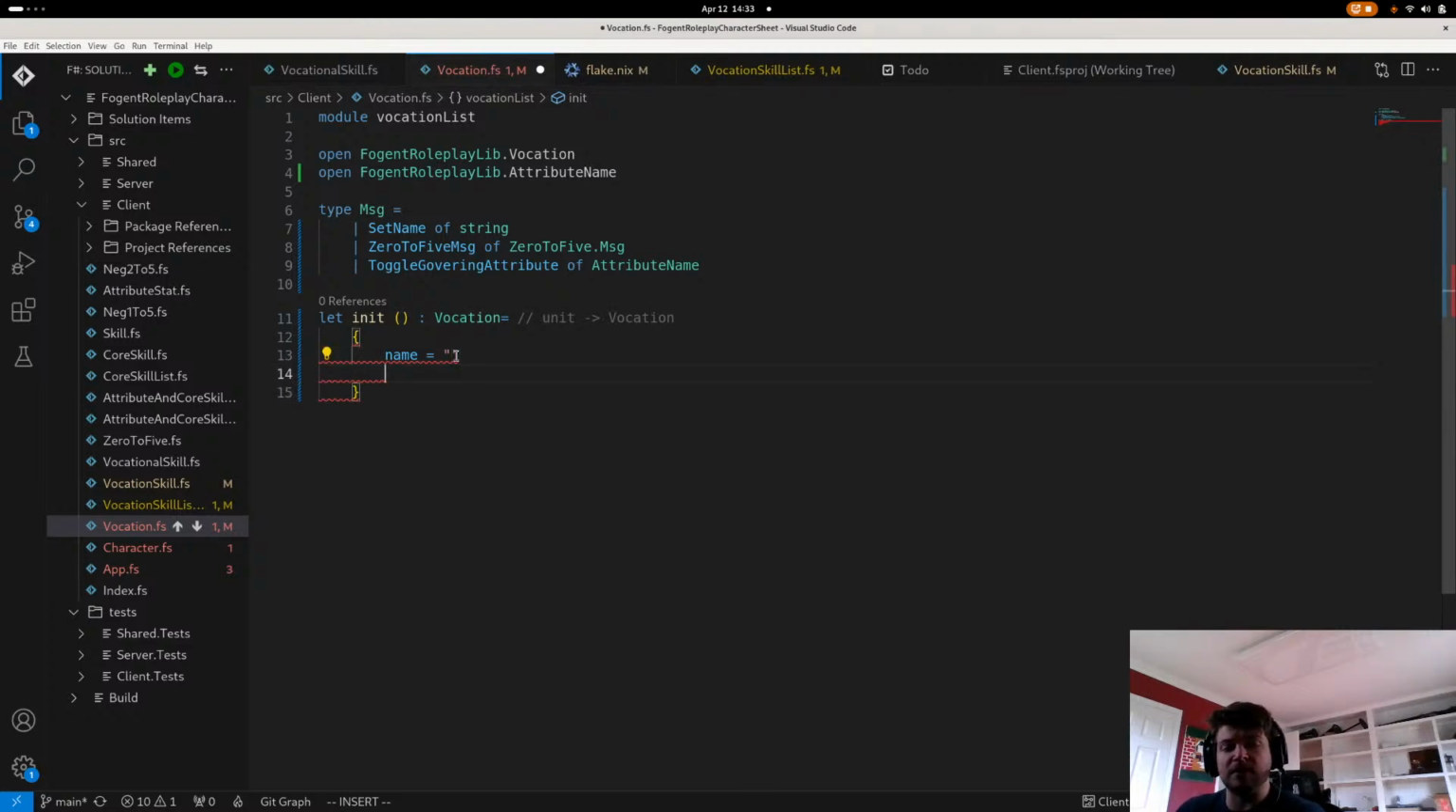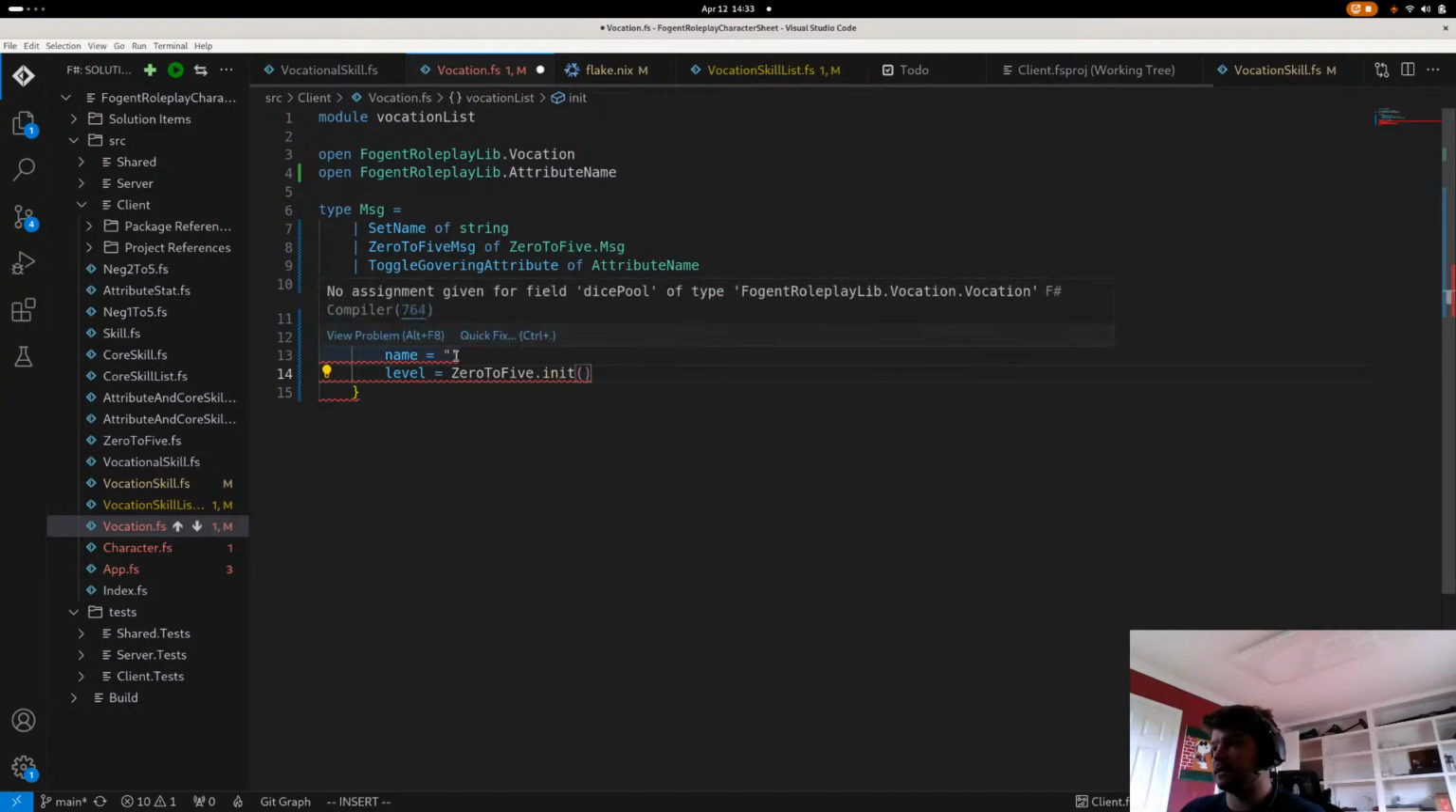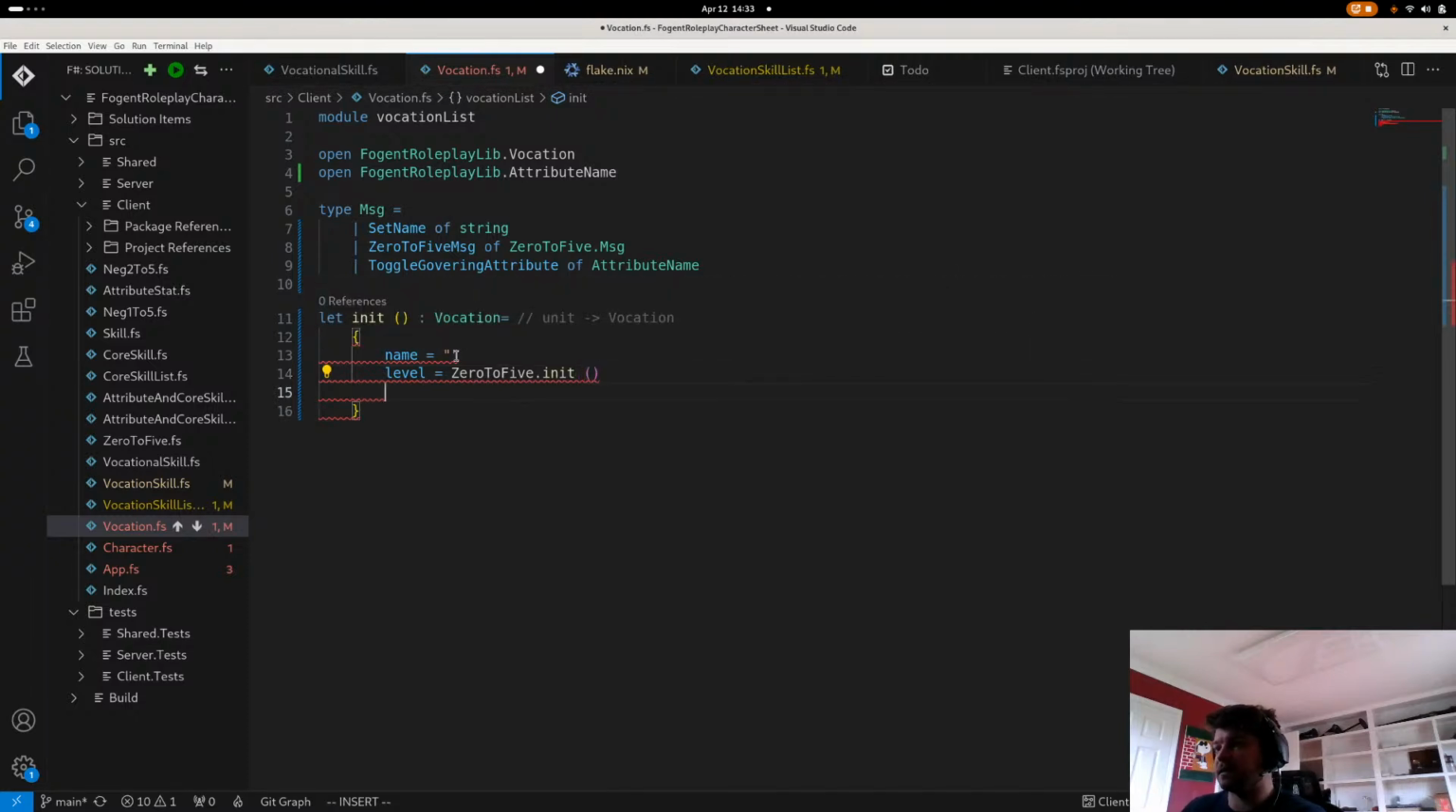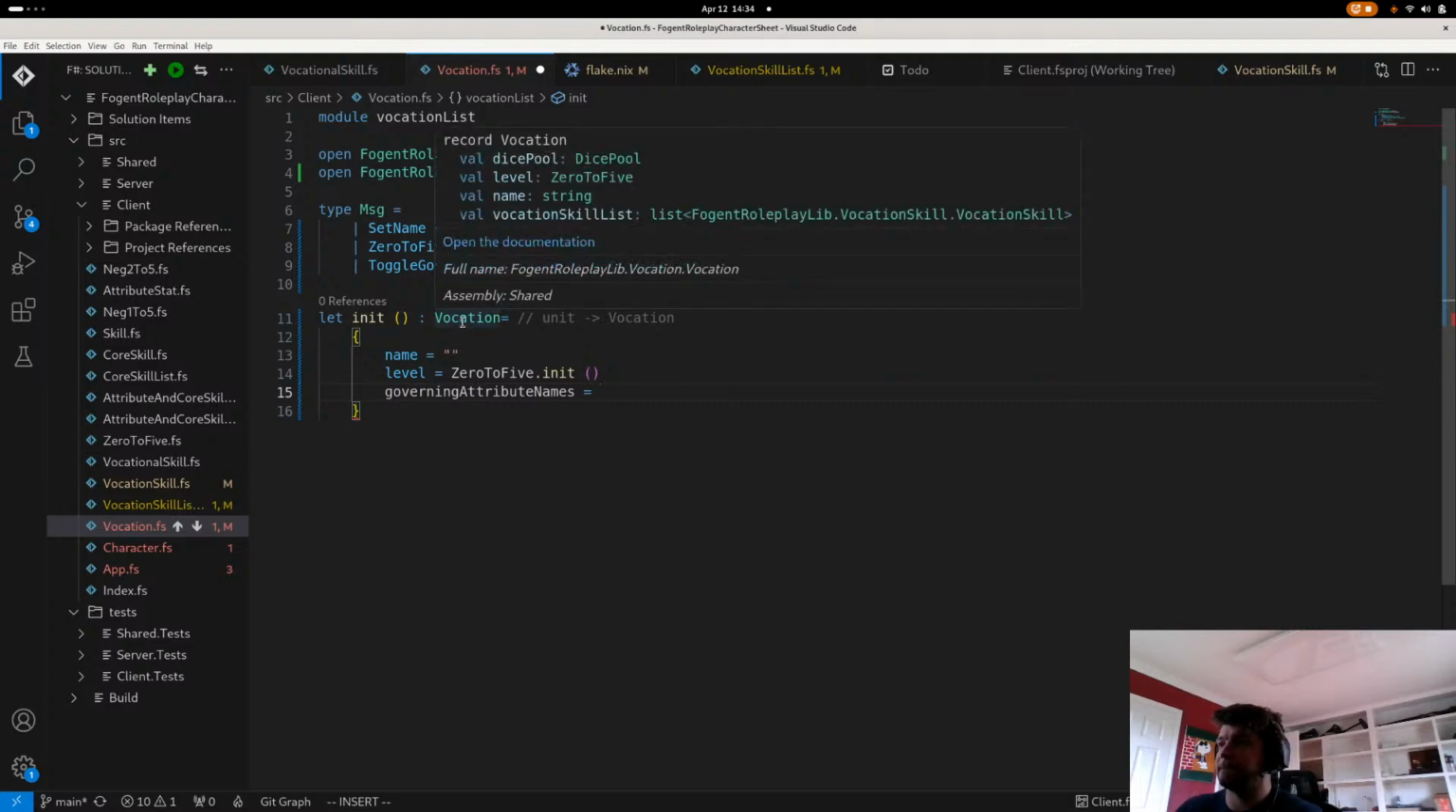As for the level here, we can just say equals, and now actually don't we have to go implement? No, we already do have 0 to 5. Nice. We can say 0 to 5 dot init, and hopefully I defined an init on that. Then we have the governing. Oh, did it have it there? Please autocomplete for me. Attribute names. And this is going to be equal to what? Oh, vocation has a name, level.